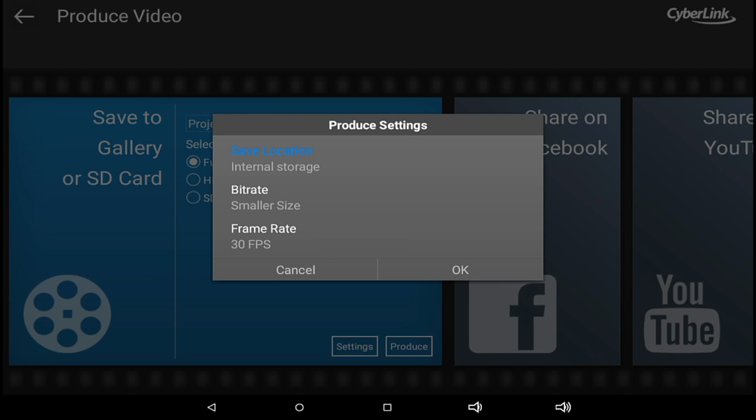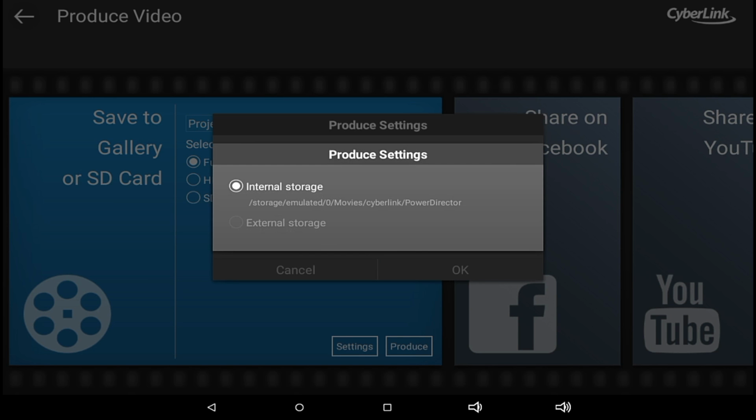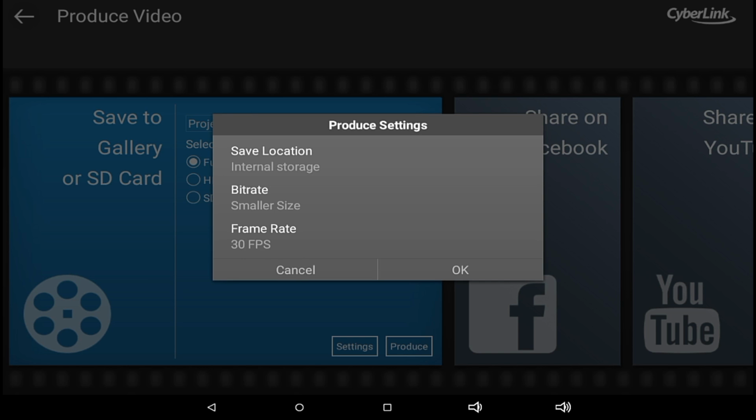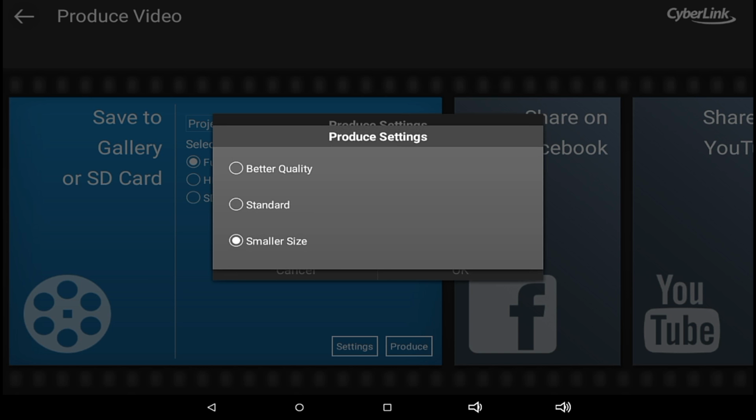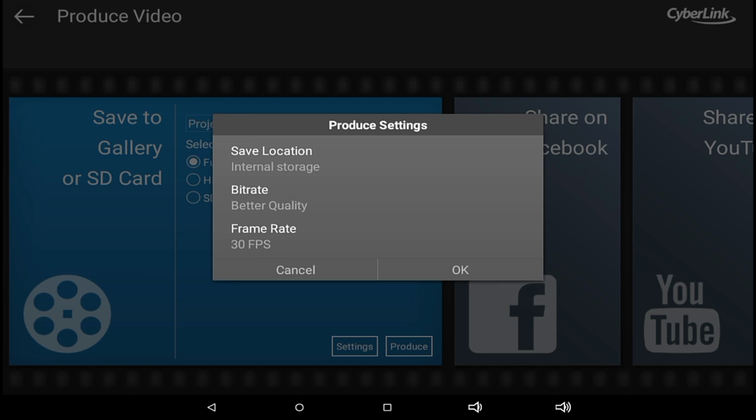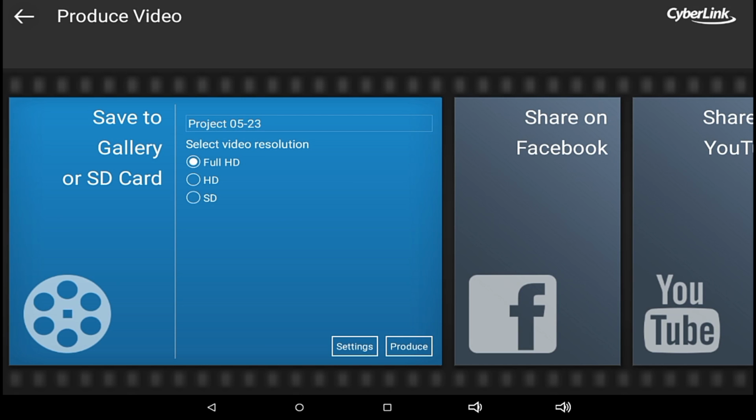So, save location. You can choose between your internal or external storage if you have one. If you don't have them, then it will just default to the internal or whichever one is yours. You can also choose the bitrate, so smaller size, standard, or better quality. I had it on smaller size because I was rendering a super long video, but you can make it better quality or standard. Those are the two recommended.